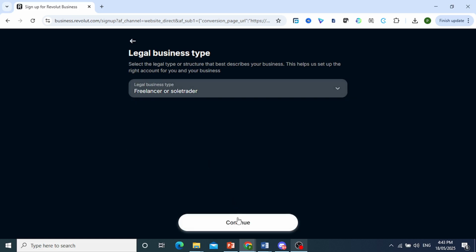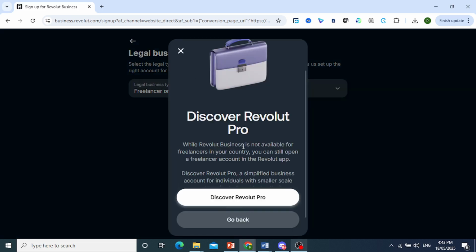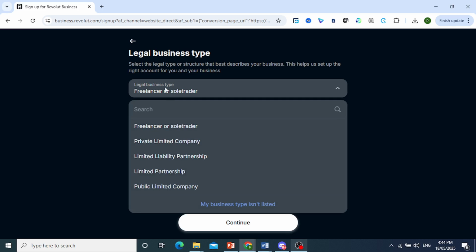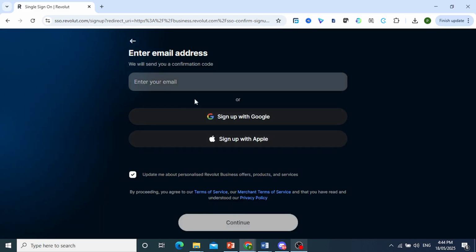So look, Revolut Business is not available for freelancers. What you need is a business that actually has a full incorporation and an active company registered in an eligible country. So for example, a public limited company or private limited company will be available, things like these. And there are different supported industries. It doesn't generally support businesses operating in certain industries like gambling or adult entertainment.